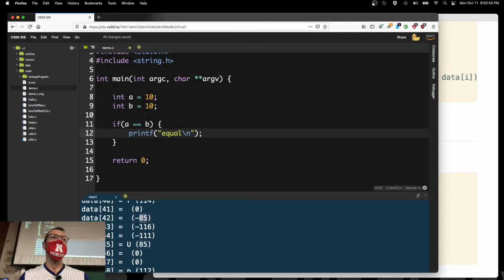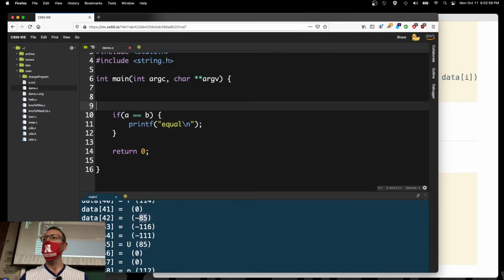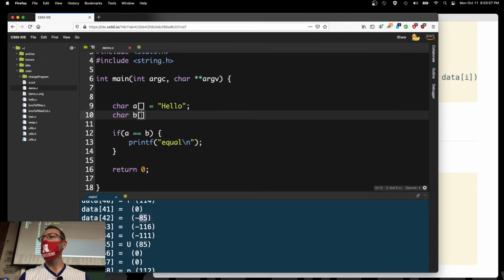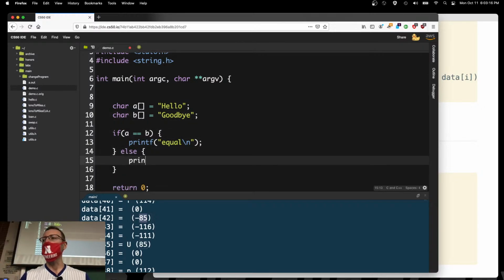That's because they're integers. Can we do that with strings? Let's find out. Char a is equal to hello. There we go. Char b is equal to goodbye. There. Let's try it. And I do want it to print out something if they're not equal. So not equal. There we go.